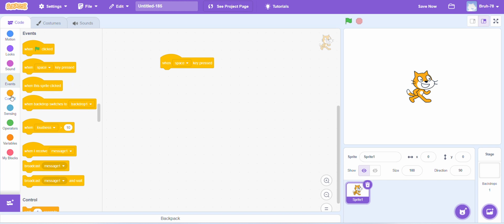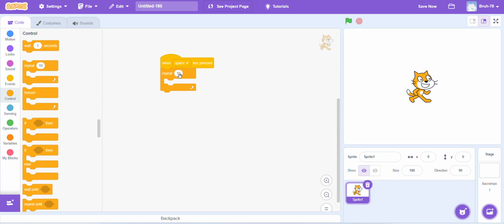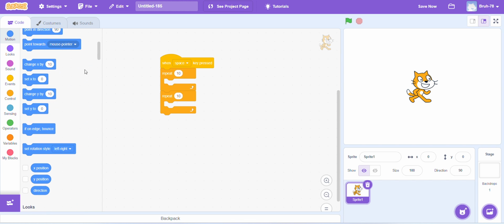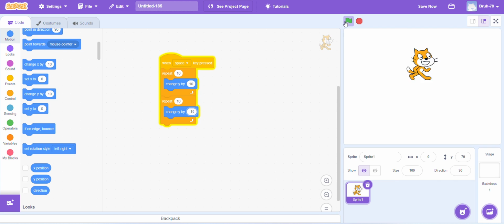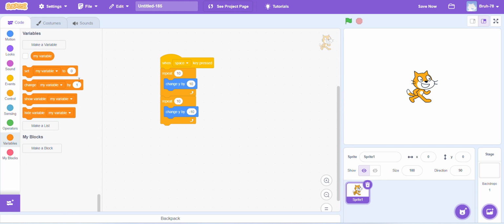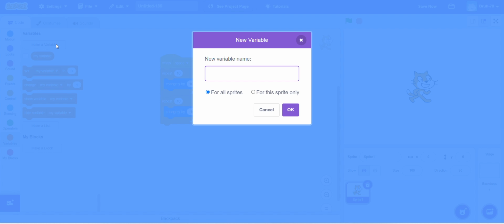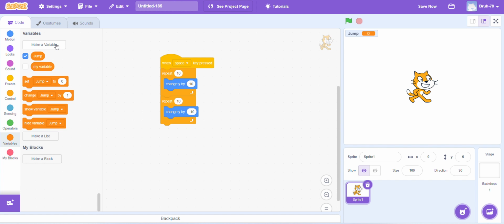Today you will be learning how to make a jump. So grab a "when space key pressed" block, repeat turns, and as you see, you can just do a three to one jump. Look, well, that's not what we would still do. Just, so, jump.